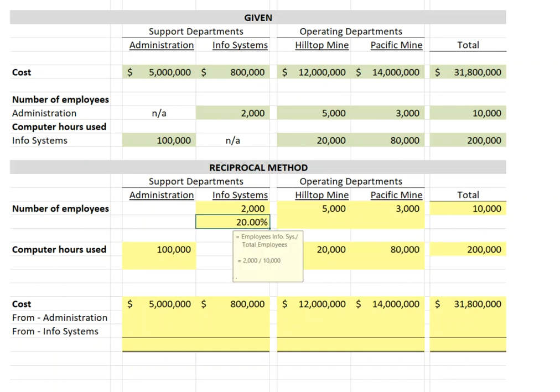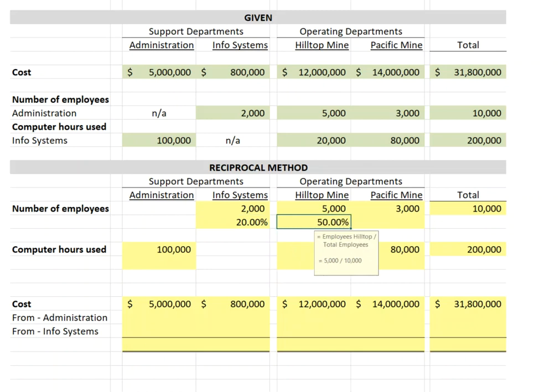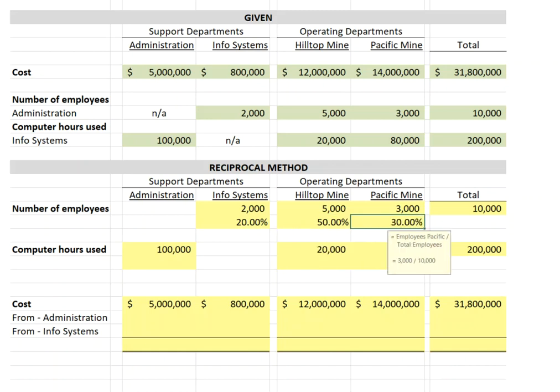Next, we have to calculate the allocation percentages. Information Systems has 2,000 out of our 10,000 employees, so will be allocated 20% of the cost to the admin department. The Hilltop Mine has 5,000 out of 10,000 and will be allocated 50% of the admin department costs. The Pacific Mine has 3,000 employees out of 10,000 and will be allocated 30% of the total cost in the admin department.